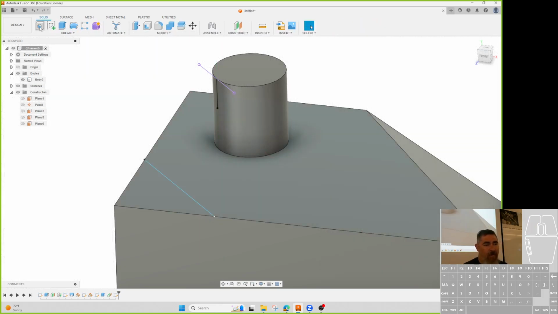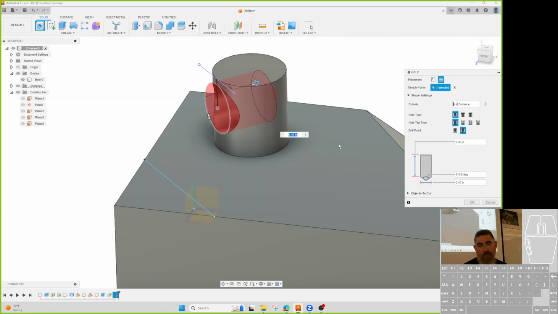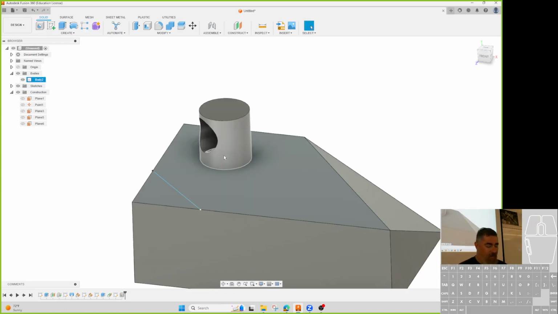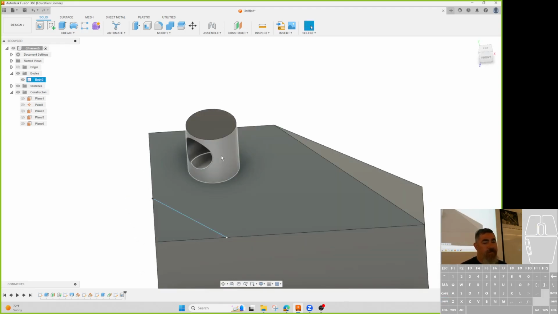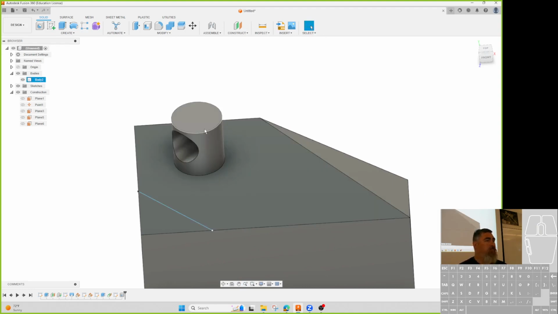And now I can stick my hole into the part. Sometimes when you do this, the hole will go that way. So anytime you create a hole based on just a plane and not the surface of the part, you might have to hit the flip button to get it to go in and cut. Okay. So that's kind of a common one to do, is the hole on the side of a cylinder. So that way you can get it cut in.